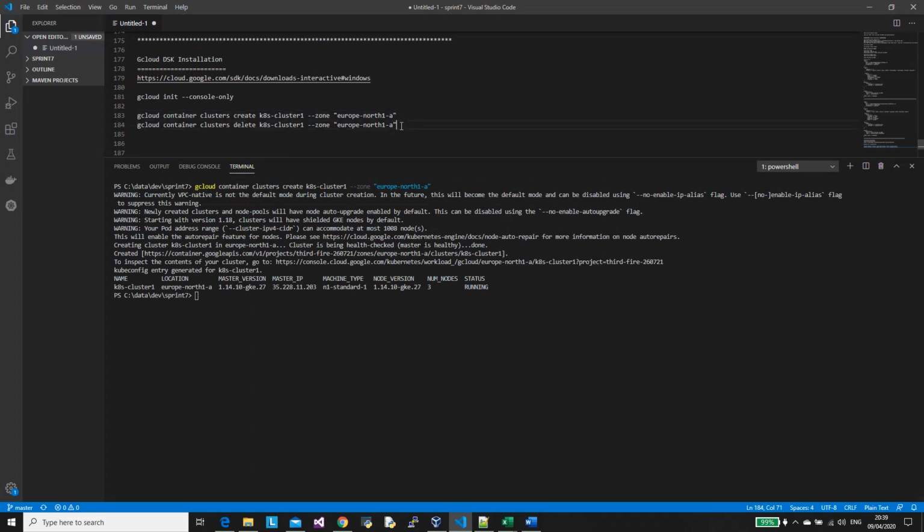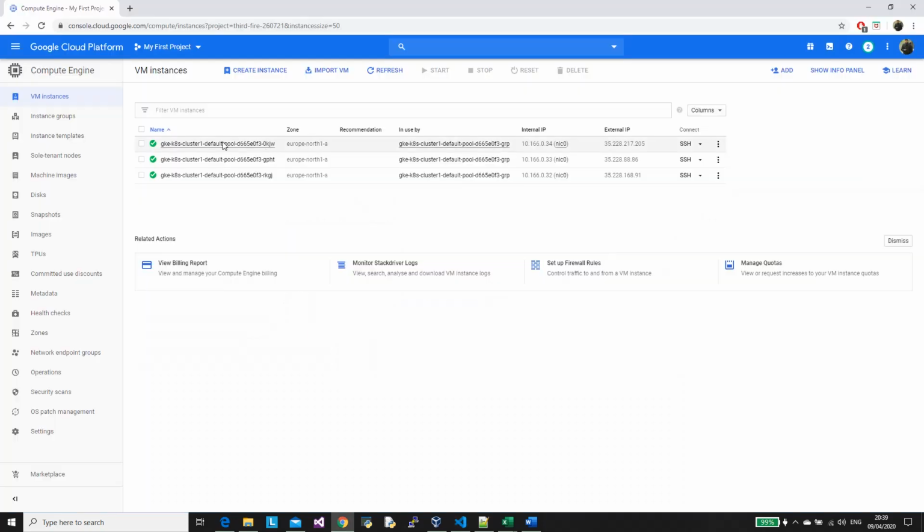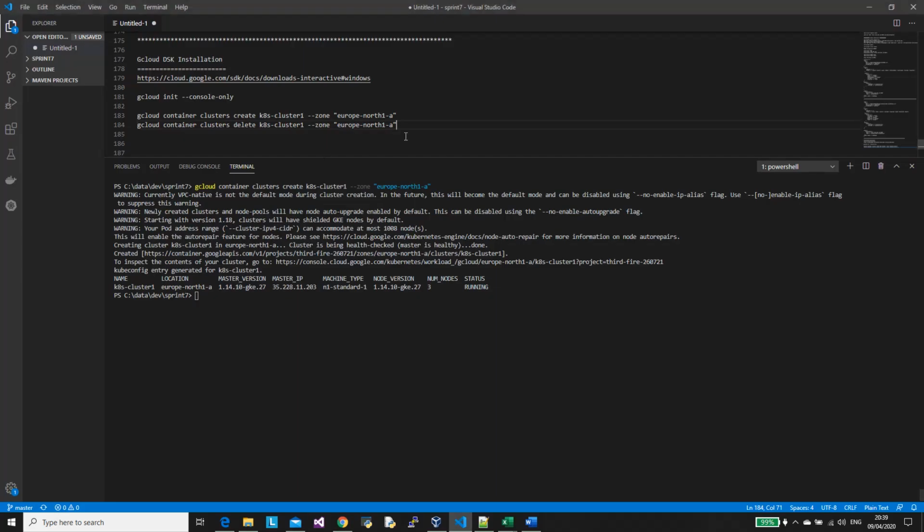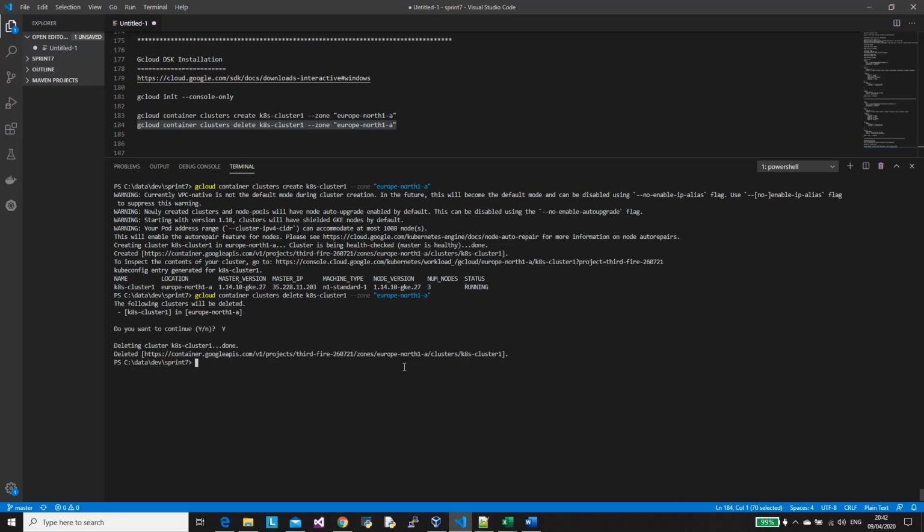All right, the next step is to clean up. Instead of using delete from the GUI, you can also delete it from the console. That's a simple command. It is the same command as create, you just replace it with delete and hit enter. All right, so this has been deleted.